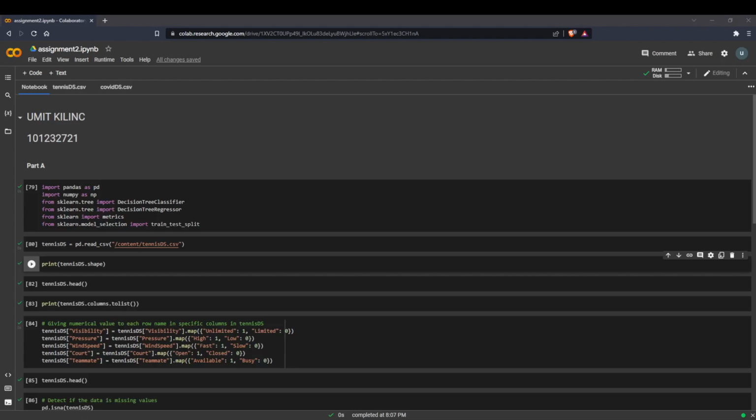Hello everyone. Today we will be working on a decision tree model in SKLearn library. This assignment consists of two parts. In part A, we want to check the possibilities that prohibit us from playing outdoor tennis and make predictions based on the data. And in part B, we want to check if a person has COVID-19 or not based on the symptoms and make predictions based on that.